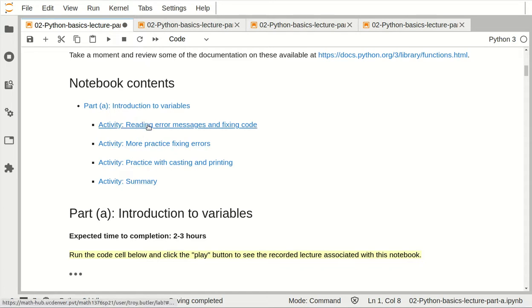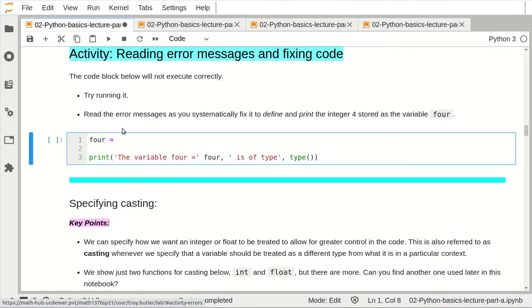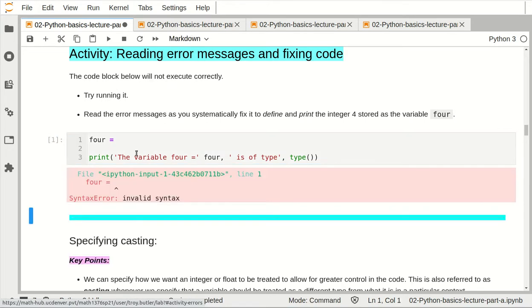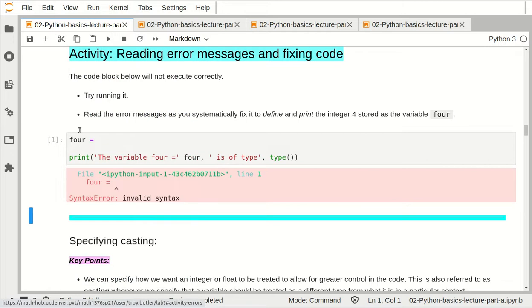So let's just jump right into it in terms of reading error messages and fixing code. So here, the instructions are the code block below will not execute correctly. Let's go ahead and try running it. We see that we have an invalid syntax and it's pointing with this caret here to line 1. Notice I'm displaying the line numbers here, 1, 2, 3. You can toggle that right here. You can show line numbers or get rid of line numbers inside of code blocks.